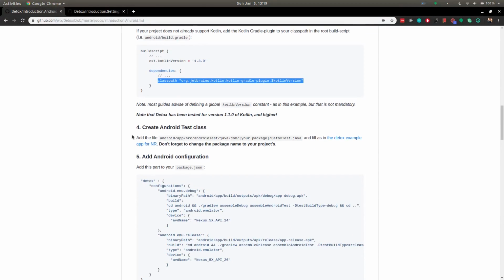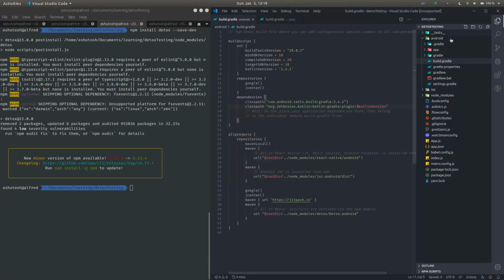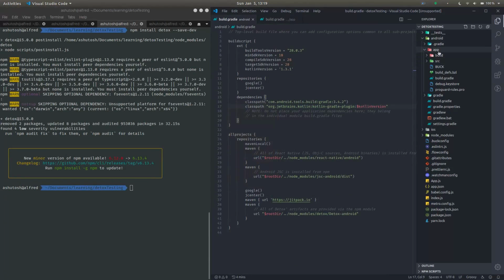Then we need to create a test file and we need to add it in a specific folder. So in the app that we just created, there is an android folder, there is an app folder, and then there is a source folder.